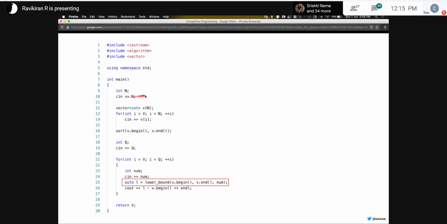So, a straightforward program again. You read the value of n, create a vector, and then take all its values. Then you call the sort function like we saw before. Then you take the value of q. For each of the q queries, we read the number num. And what we do is we call this function lower_bound. This looks slightly more tricky than before, but it's very similar. Again, you pass the begin and end. You'll see that in most C++ algorithm functions, you'll be asked to pass begin and end. And num is the key that is used for searching.